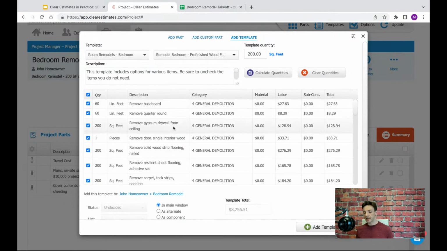Now, it's important to understand that a template's a starting point for an estimate. Every project's going to be a little bit different, and it's going to require a little something different each time you're estimating. So something like a bedroom, no two bedrooms are really going to be exactly alike. So these templates are designed to be really tailored to the project that you're working on. Up here, you're actually going to see these instructions that the template includes options for various items. Be sure to uncheck items you don't need. That's a really important thing to understand about templates, is that there's going to be items that aren't going to be related to the project. And there might also be things that you need to do in the project that aren't included in the template. So we're going to explain how all of that works.